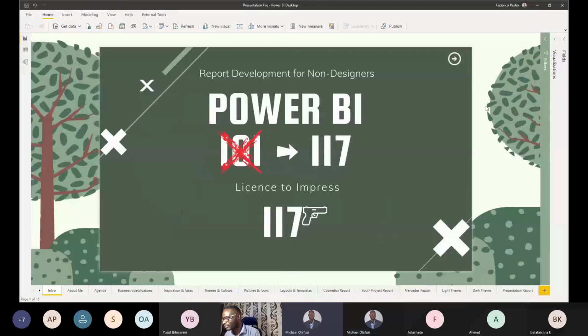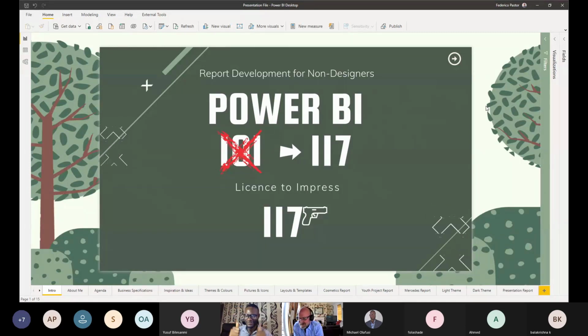Okay, so you can share your screen. Okay, can we see the screen properly?